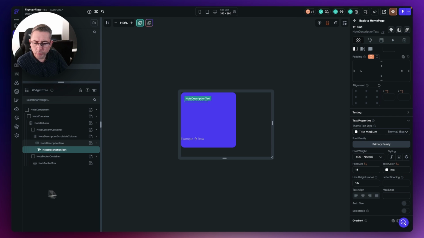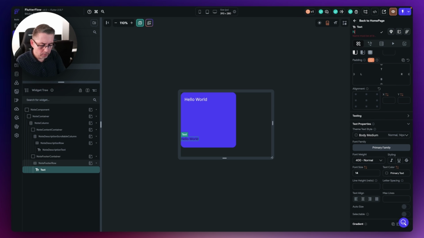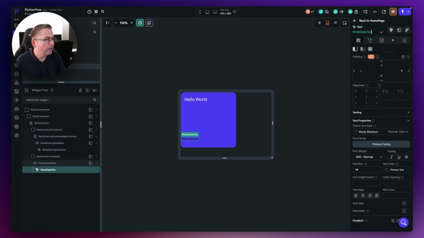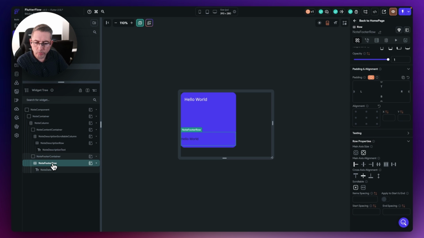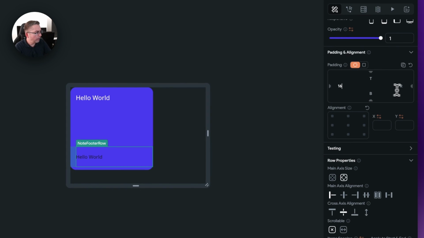Now let's move over to our note for the row. Let's add a text widget in there as well. So just select that. Let's give that a name. Note date text like this. So this will contain the sticky note create date here. Let's just select the note for the row. Let's just pad this also over to 16 there. And let's just pad 16 to the right as well.